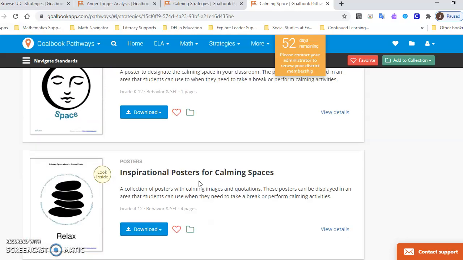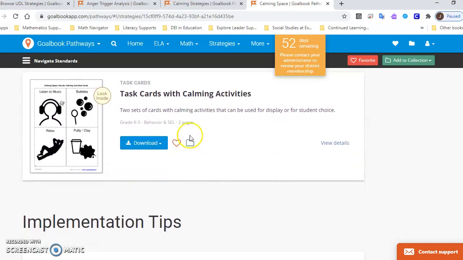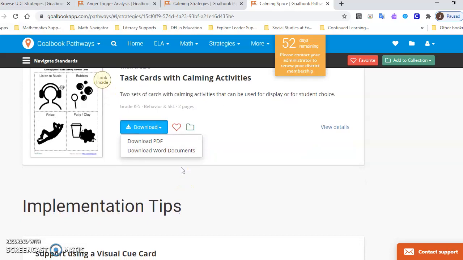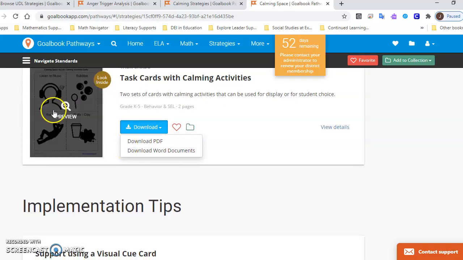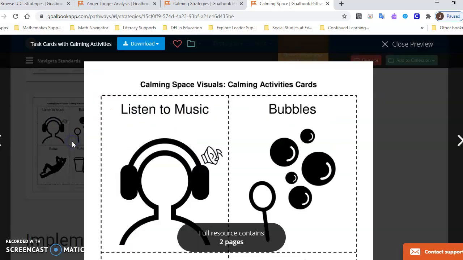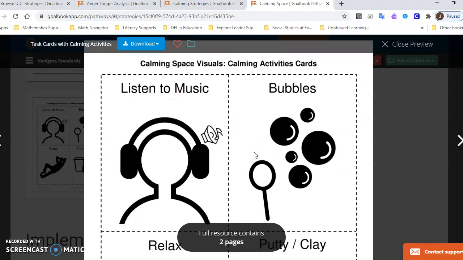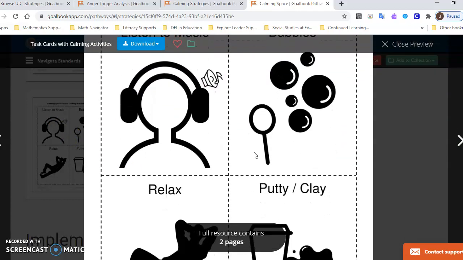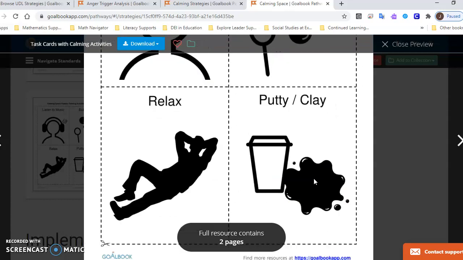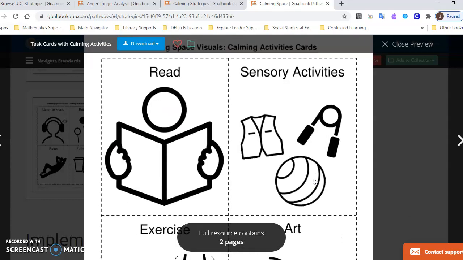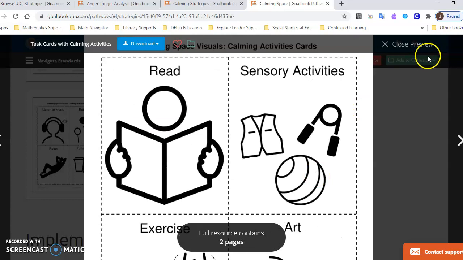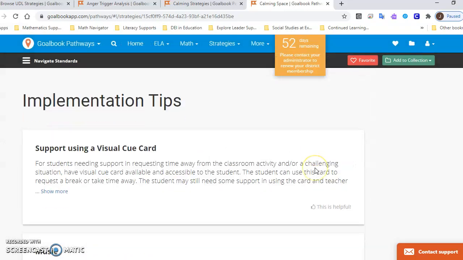So it's a total of 4 for this particular strategy. You can download them, you can add them to collection. Once they're downloaded, I believe you can download it in PDF or Word file. So if you download it in a Word file, you'll be able to adjust it based on your students. So if this one, let's look at the preview, it says, my calming space activities are listen to music, bubbles, relax, and putty and clay. You can adjust these images so that students are getting the things that they need based on their desires.